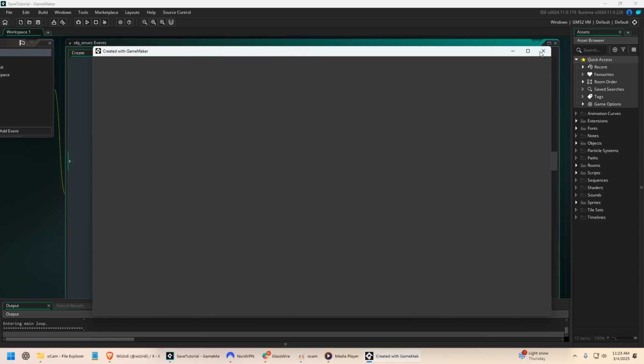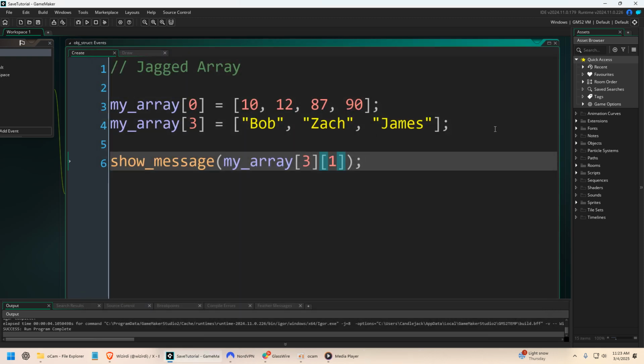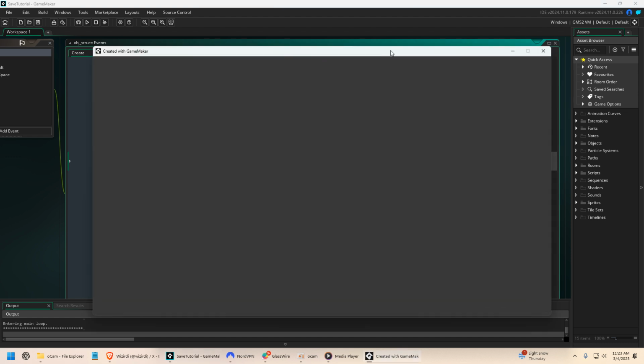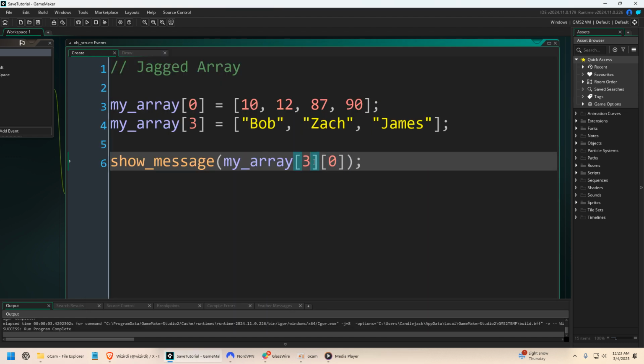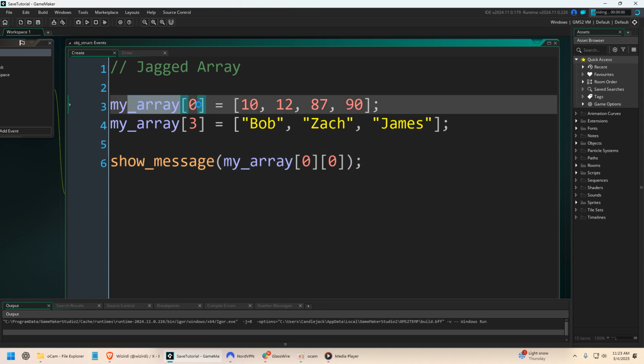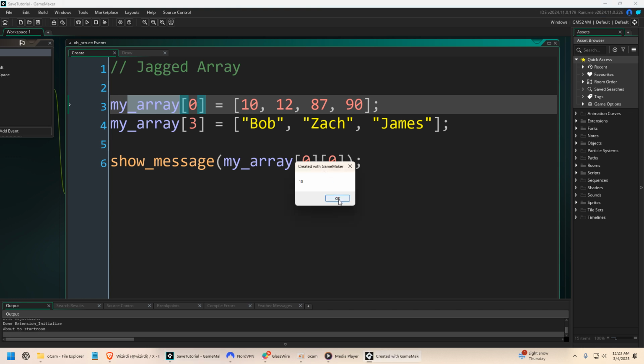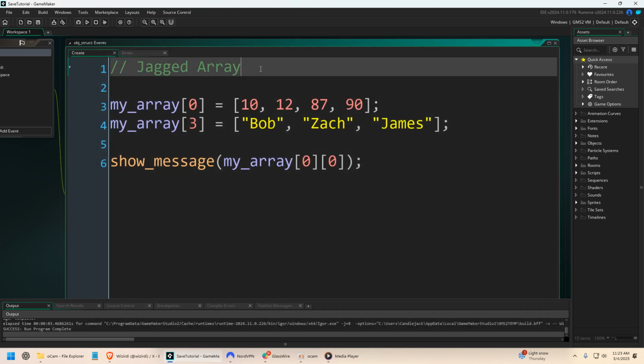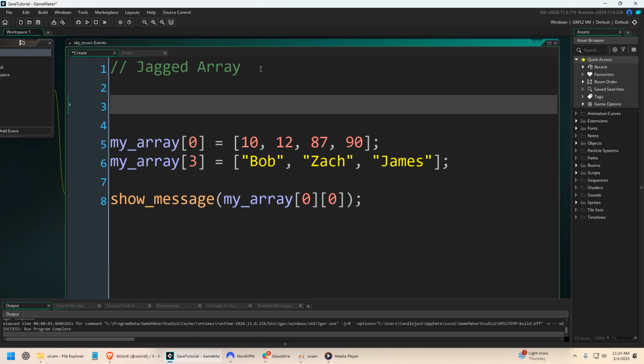This is a jagged array. If we wanted Bob, we'd say 0, Bob. Now we can change this 3 to 0. So now it's 0, 0. So now we should get the value of 10 right here in this other array. There we go, 10.